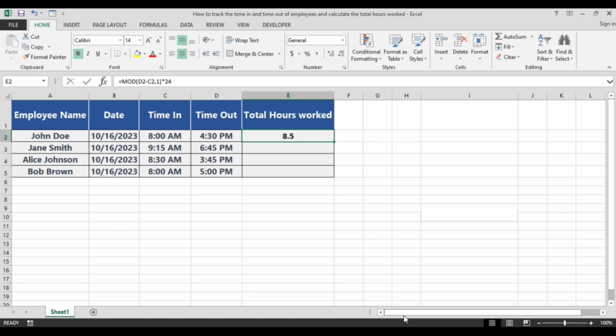For the second employee, we need to follow the same process. We need to type here equal to, type MOD, open parenthesis, click on time out, minus time in, comma, type 1, close parenthesis, multiplication sign, type 24 and press enter.